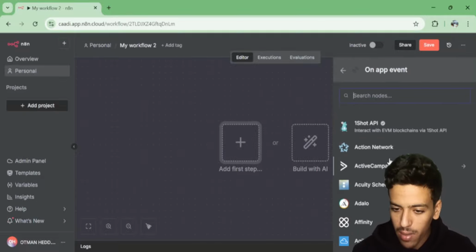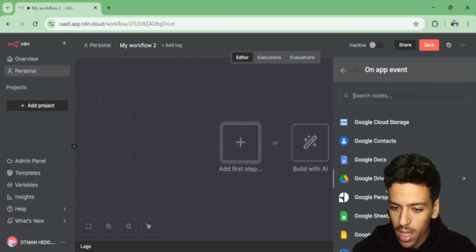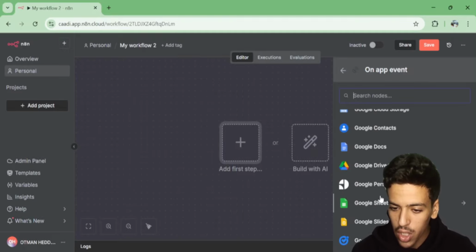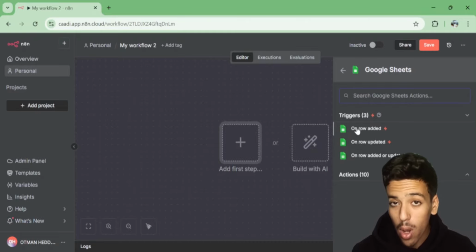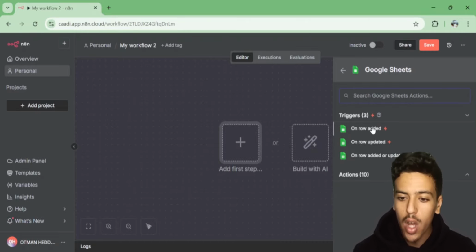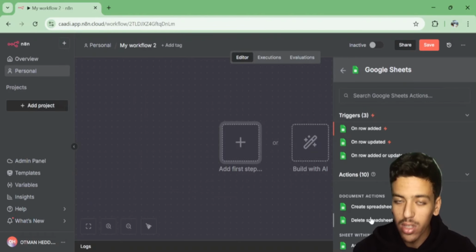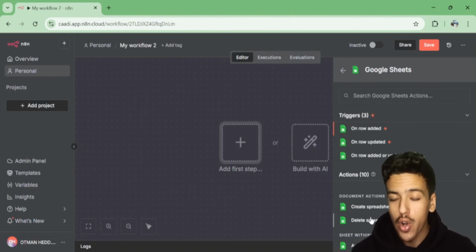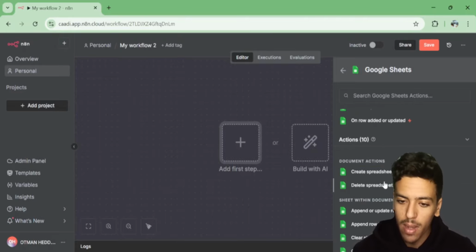If I click on app event, you will see all the applications we can connect to. Right, so here is Google Sheets. If I click on it, you will see the triggers: on row added, which means when we add a new row, when we update it, or when we add or update it, etc. And here are the actions, which are the regular nodes. They are not triggers, but instead they are actions.